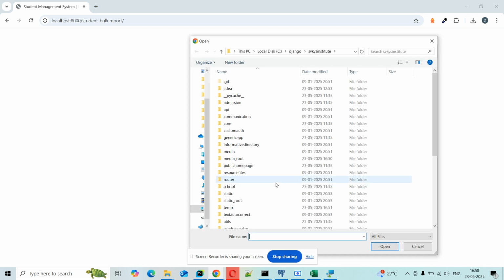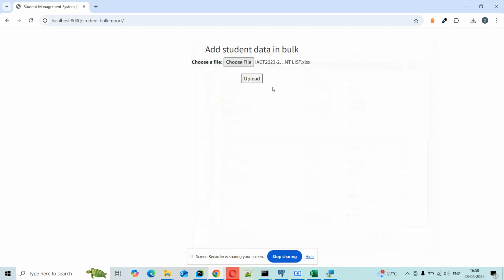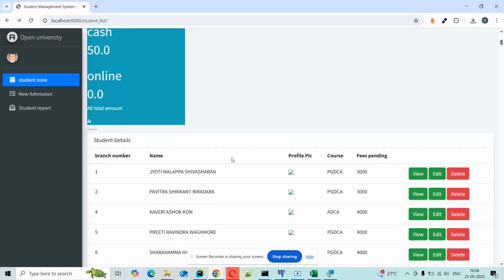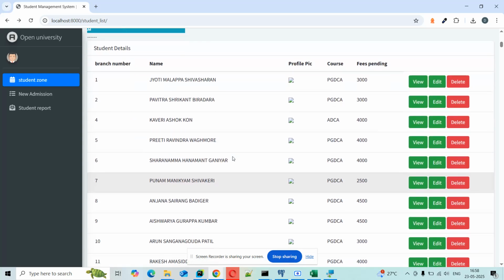So choose that particular file wherever it is available. Now once that particular file is chosen, then go ahead and upload. So now the data is loaded into the system. So you can see the additional data is also loaded over here. So let's begin.